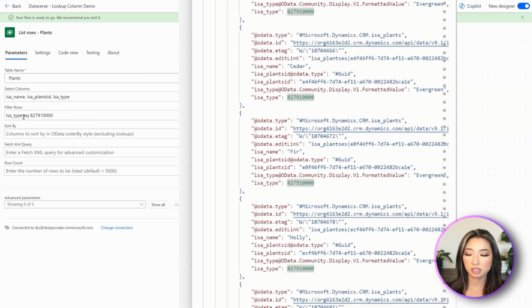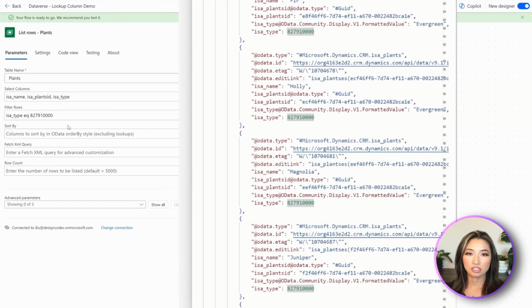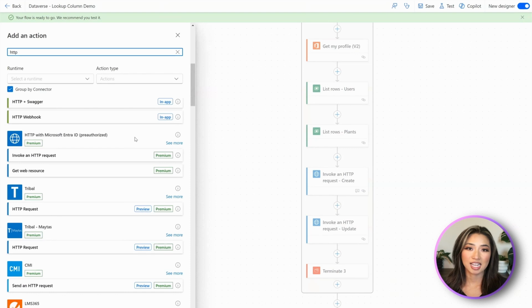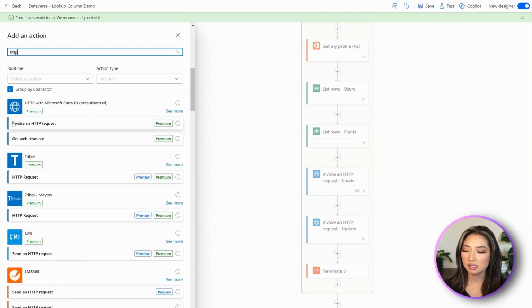This is a choice column. Check out my other video about choice column values. So for the next action, you can either use the Add a new row action or use the HTTP with Microsoft EntraID action, pre-authorize, and then I selected Invoke an HTTP request.